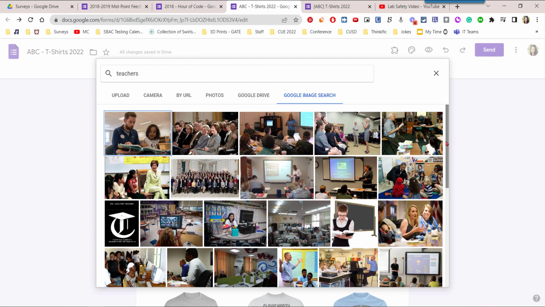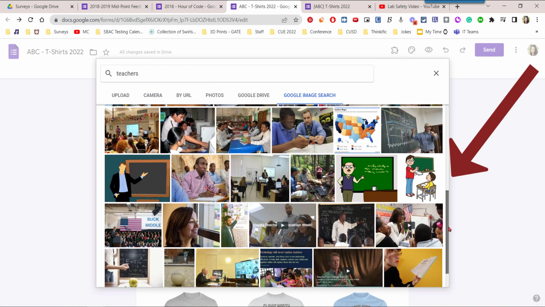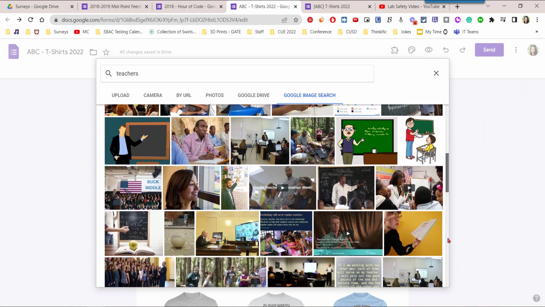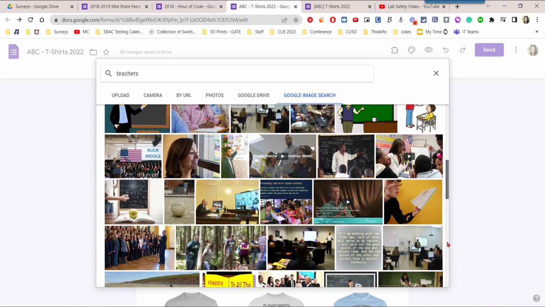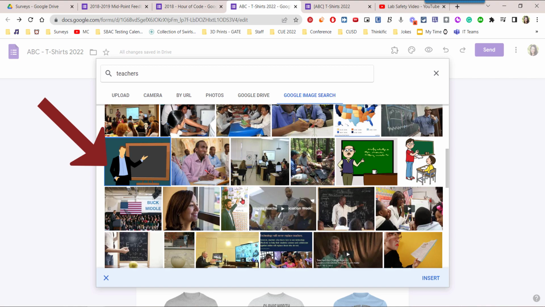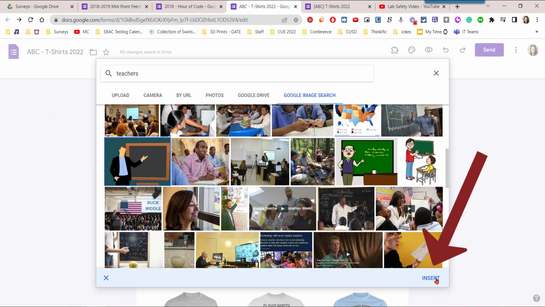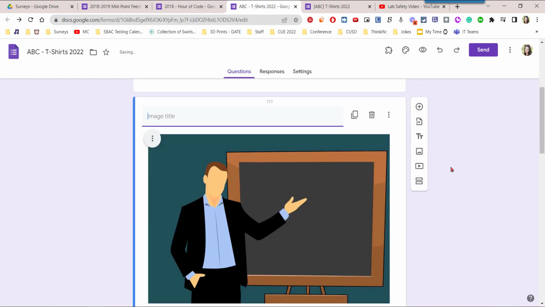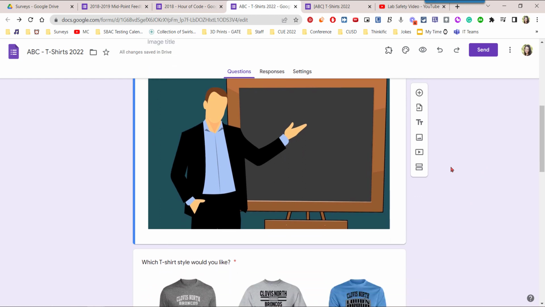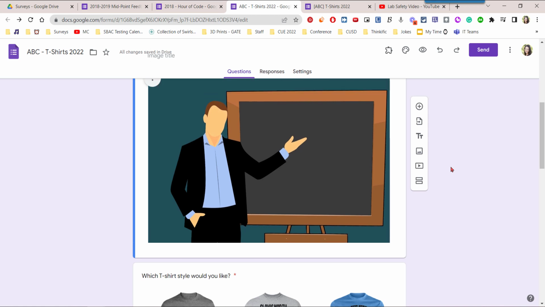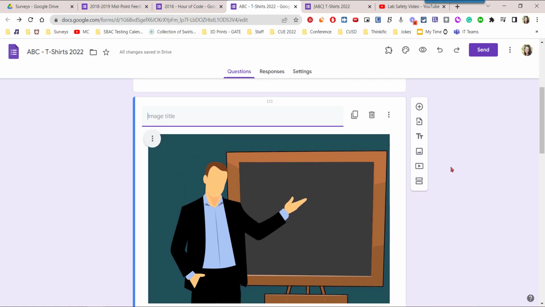And then if I wish to drop in a picture, I can scoot down the page, select an image, and then drop it in. Select an image by clicking on it once, and then use the insert button over here. By inserting this image, you do not immediately have questions associated with it. It just appears as an independent item right here.